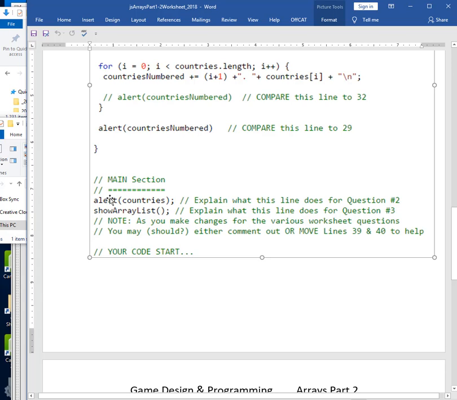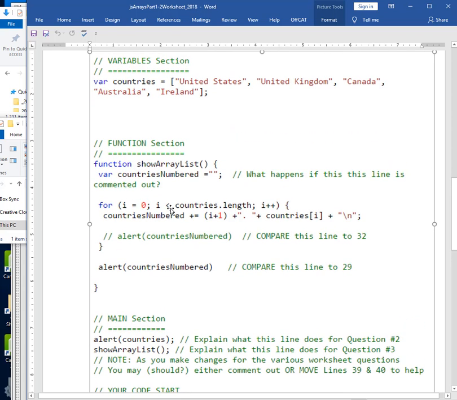So the first one is going to do an alert for the array, and then the very next thing that will happen is calling that function called showArrayList. So this page is really for reference purposes for yourself. You may print this out if you want to kind of remind yourself, but you will have access to the code in order to do the next part of the worksheet.